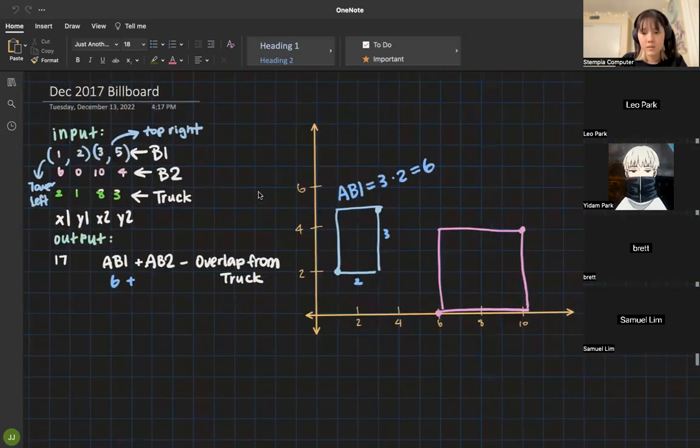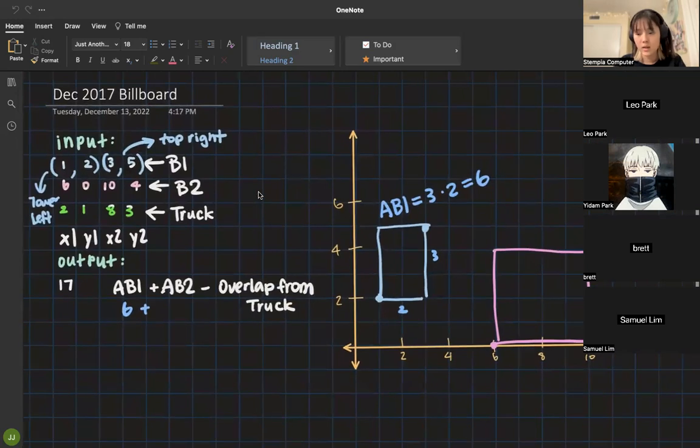Now, billboard 2 is 4 by 4, right? So we know the area of billboard 2 is 4 times 4, which is 16. Now we have to find the overlap from the truck.